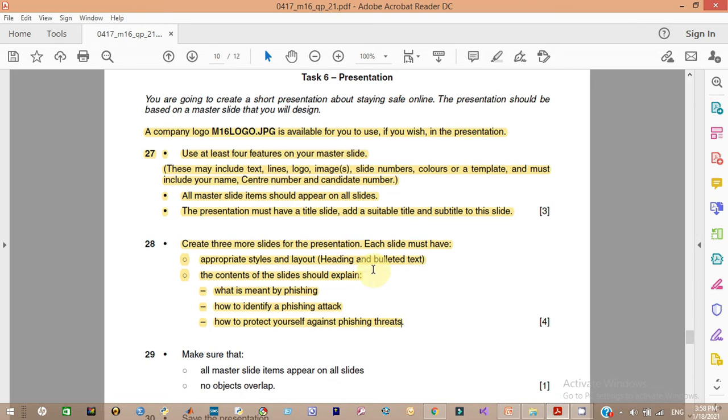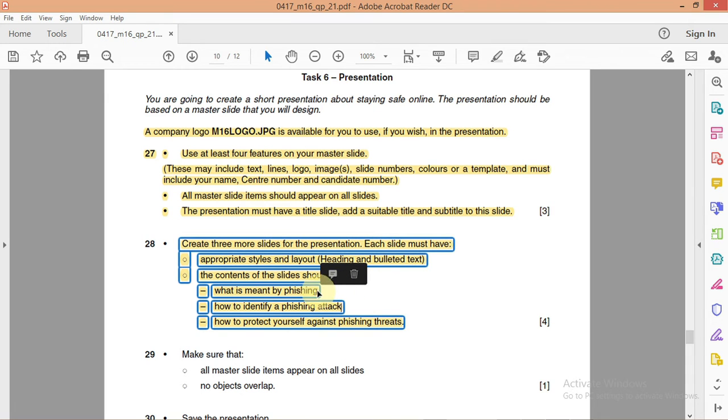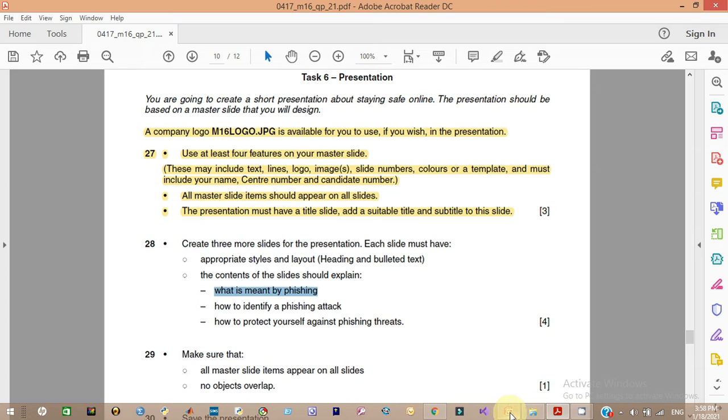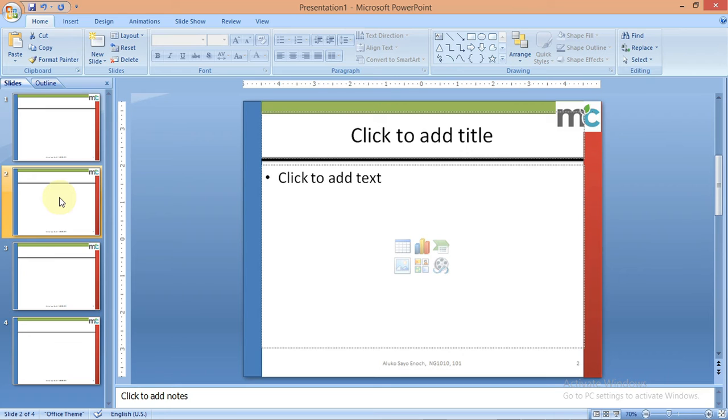So what do we have in there? The content of the slide should explain. Now, since I created 3 more slides, the first one should explain what is meant by phishing. And guys, I'm quite lazy, I'm sorry about that. I'm going to delete this, because I want to copy it. So the first one should carry what is meant. This is the topic, what is meant by phishing. Phishing is talking about cyber threats, electronic banking fraud detection.